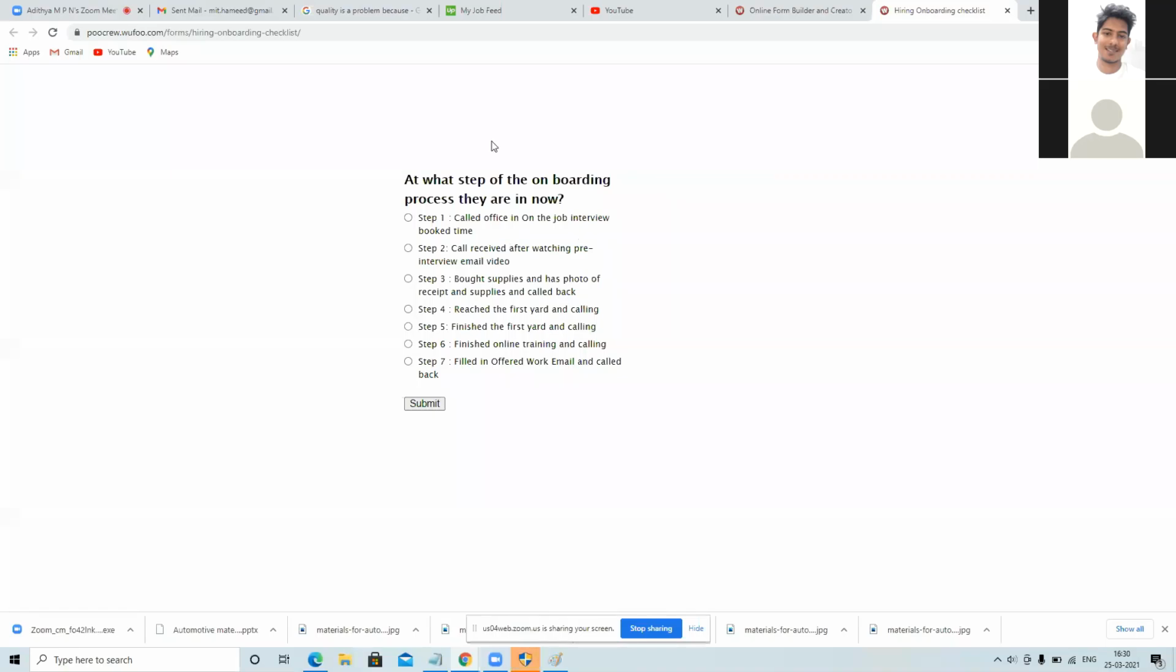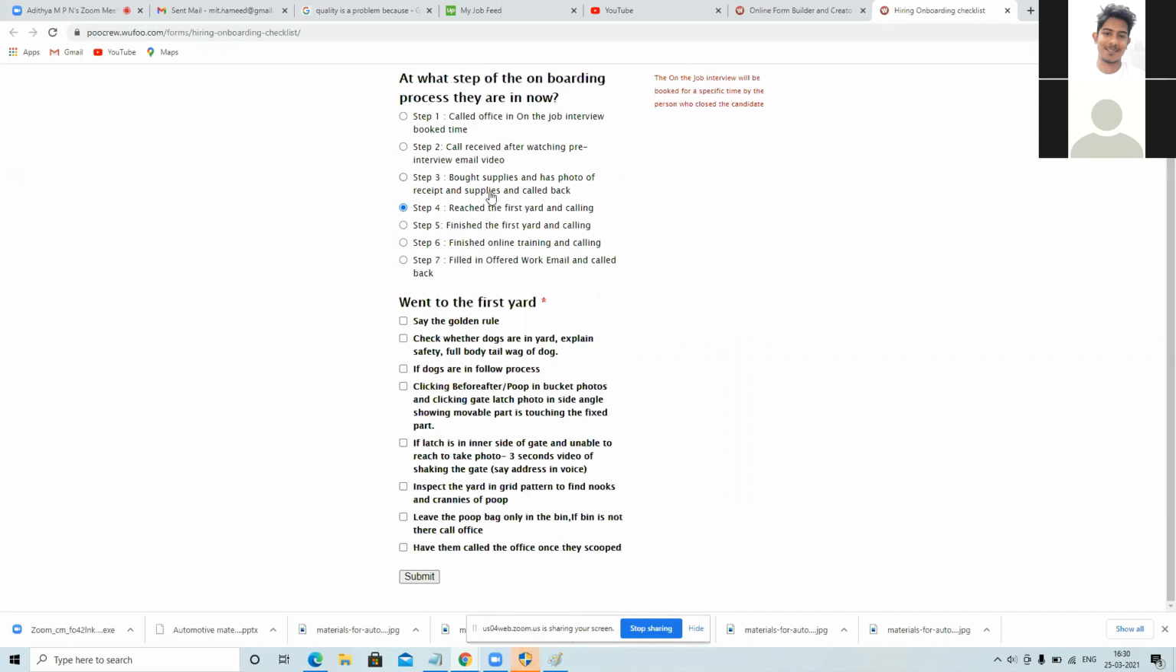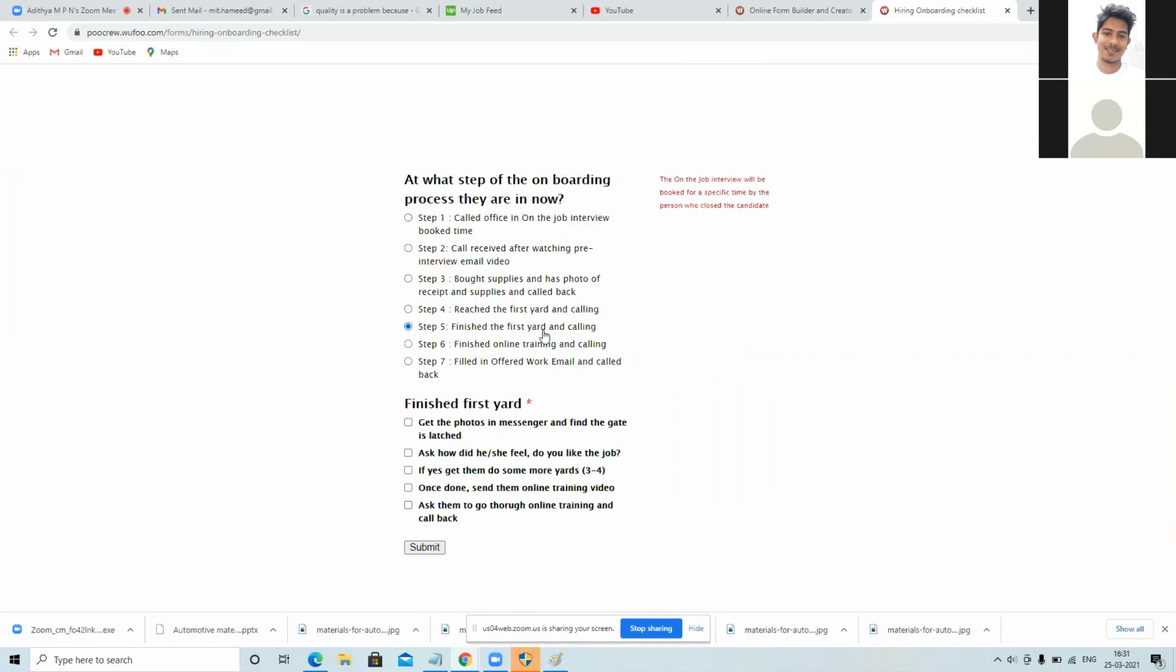So for example, if they bought the supplies and they have sent photos, I should have this checklist. Once I fill it in and submit, it should go to the next step, like reaching the first yard and calling, which means I have to have this checklist. And if I click submit, then along with sending the emails, we should have this checklist in the process as well. After every process, there will be one checklist. So that also should be a screen. For example, it will be like a ClickFunnels or funnel type of thing. If we submit one step, then it will go to the next step, and finally they will be hired, and we will mark them hired. That's it.